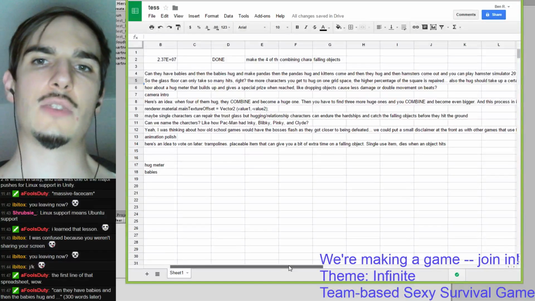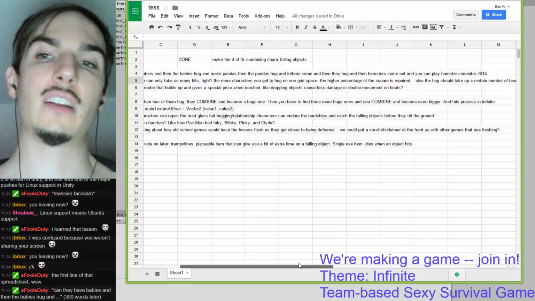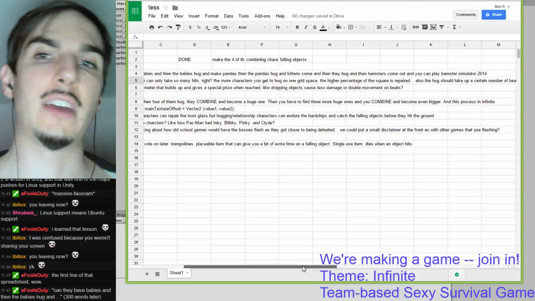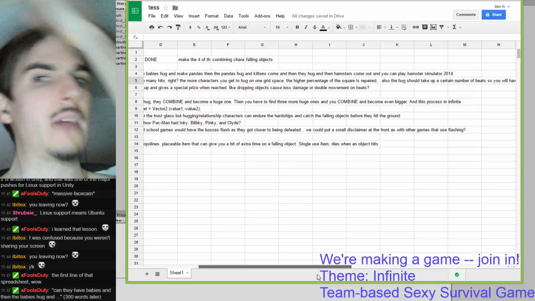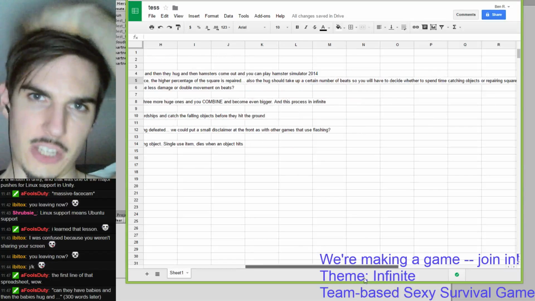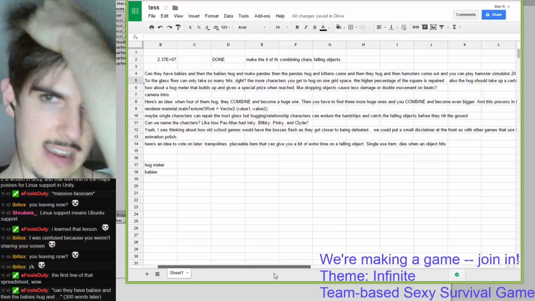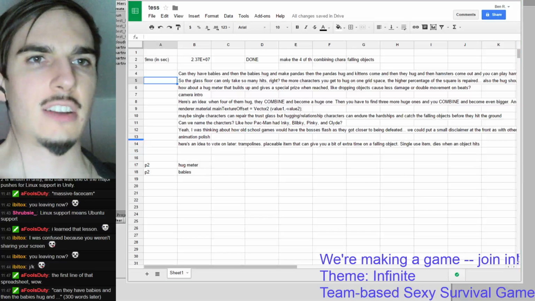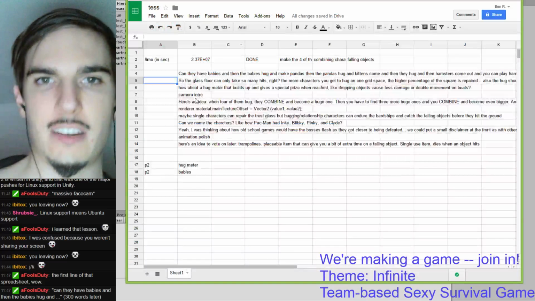The more characters you get to hug on one grid space, the higher percentage of the square is repaired. So basically, hugging would be a mechanism by which you could undo the damage that had been done, hypothetically. We don't have to do that. We can do shatter without doing that, but that's one idea for what we could do with shatter. So shatter's on the list. Okay, baby's hug meter, shatter.